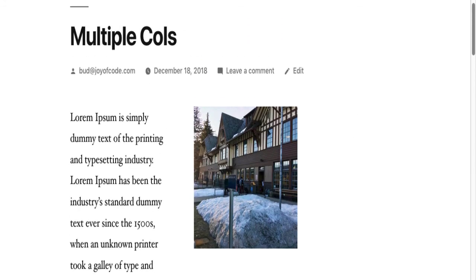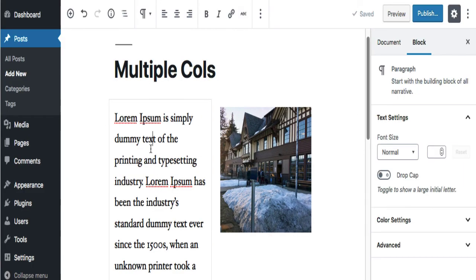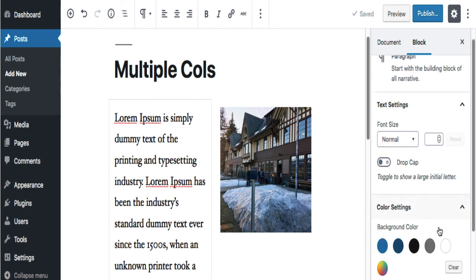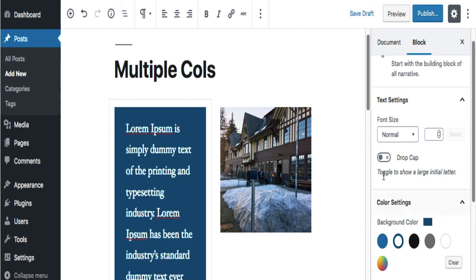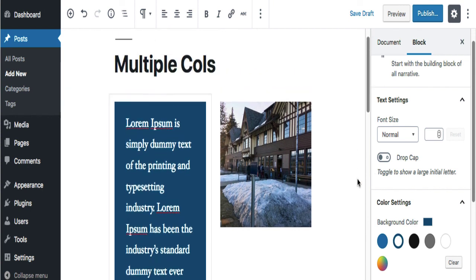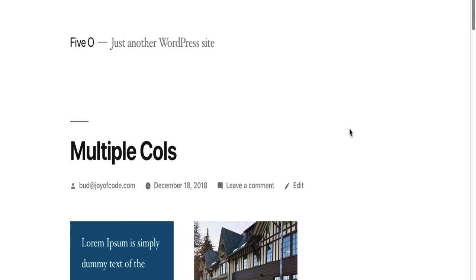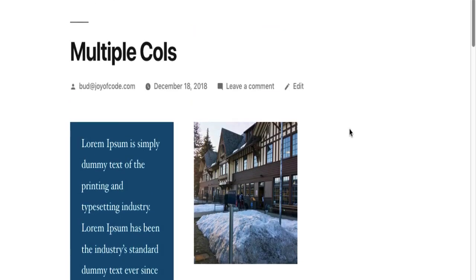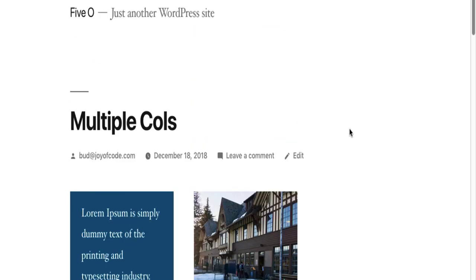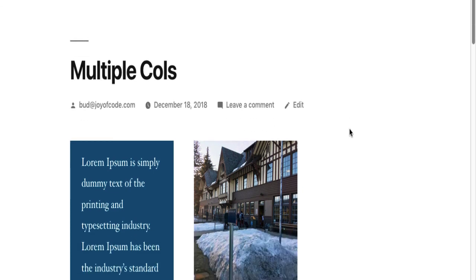Now, one other thing I can do, because this is a paragraph block, is change the color, which I'm going to do just because I feel like it. I'm going to change the color over here, and you can see it much better. Again, I'm going to preview, and that's exactly what I want. So columns are a great addition to the WordPress content creating experience that we didn't have with the classic editor.